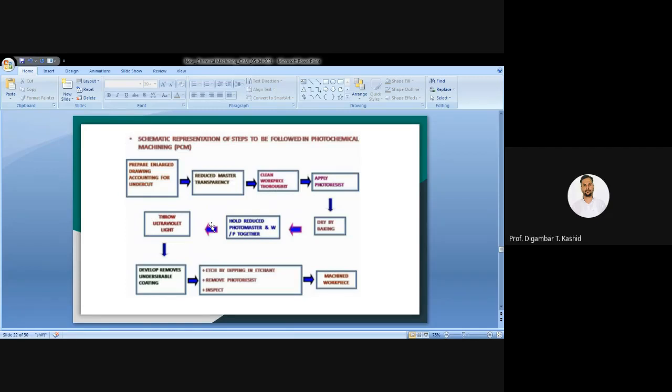Last lecture I told you about undercut consideration, which you have to consider first while designing the drawing. So the first step is to prepare the enlarged drawing of the part, after consideration of undercut. Generally in old days artists made this enlarged view of the part.